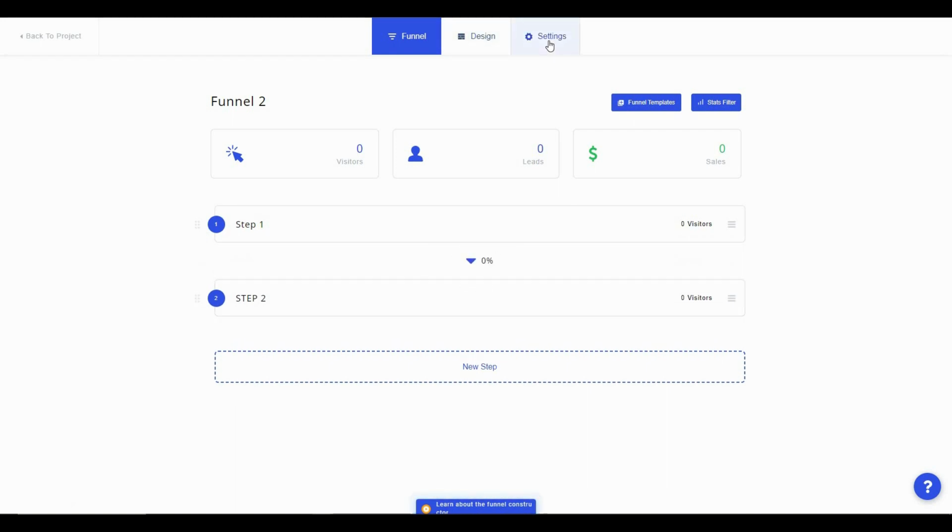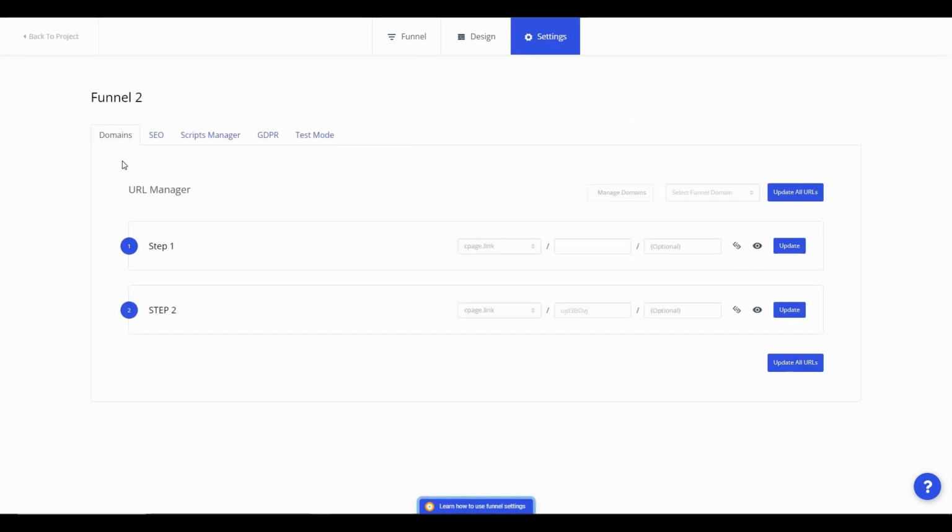You can also change some settings. So these are the settings that you can change. First of all, you can have custom domains. So this is the URL manager. You have to provide your domain name in here and then click on update.